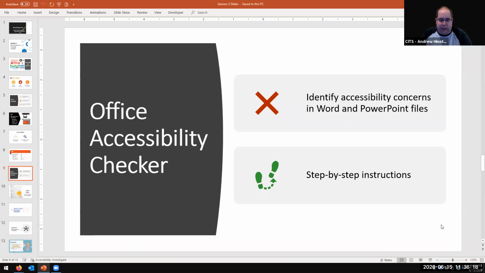But yes, checking the accessibility of your documents, most of the issues can be fixed really quickly, and they can be pointed out by either Ally or the accessibility checker in Office. And it's a good idea to check those and make the changes you can, because it can make a big difference for the students, even those who don't disclose on the other end.